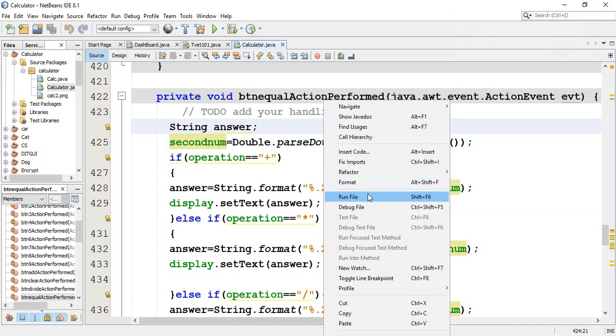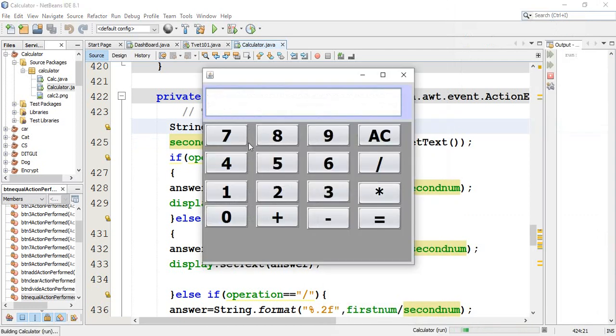Let me run this so that you can understand it in a much easier way. Let's say, for example, we are adding 5 plus 2. So 5, as it is, has already been displayed. Then once I click plus, the value is captured and stored in a variable known as first num. Then the display is cleared for me to input the second number. I input the second number, which is 2. So it has now been displayed.